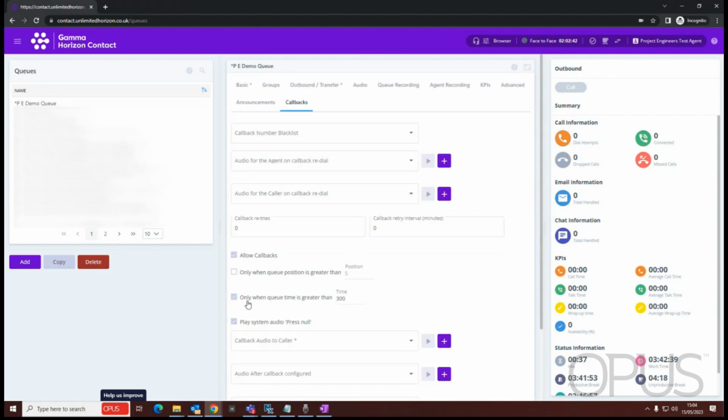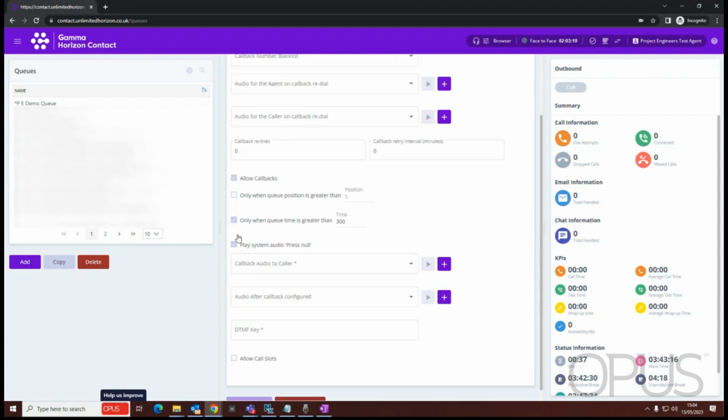The other option that we have is only when queue time is greater than X. This is measured in seconds. So we could say 150 seconds, or we could say the 300 seconds that we had there a moment ago. What this is doing is looking, when I enter the queue as a customer calling in, if someone before me in the queue has waited for more than 300 seconds, I will then be offered the callback option. If no one has waited for more than 300 seconds prior to me entering the queue, I won't be offered the callback option. So these are the two options that we can make use of.